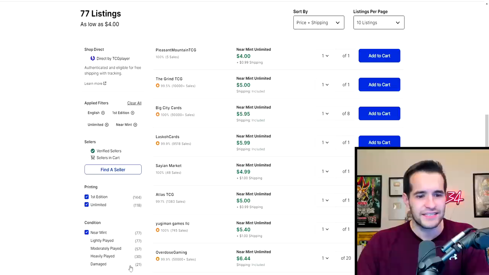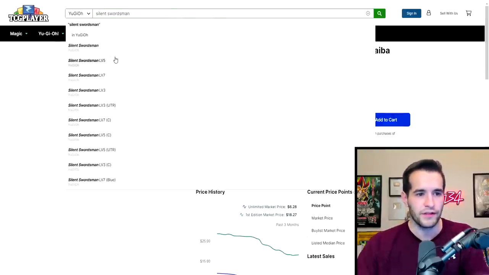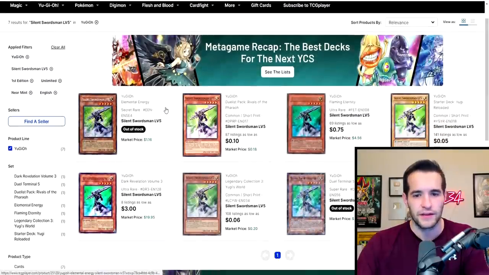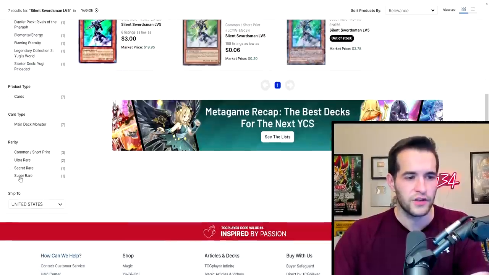All right, next up, what is it? Silent Swordsman level 5. This is another one I think could have done really well. Okay, let's try this again and see if they've actually updated. Let's see if the ultimate rare is available. Okay, here's what I'm talking about. See, there's no ultimate rare, and there's no option on the rarity.